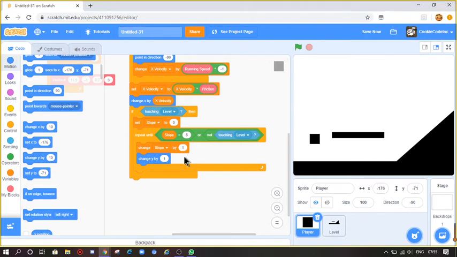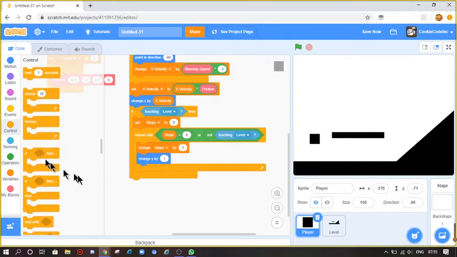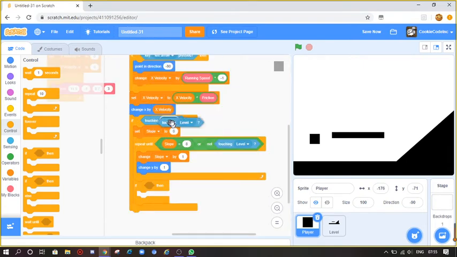So yeah. Anyways, we're now going to go to if. Grab an if statement, put it inside the if touching level but after the repeating tail, and duplicate the touching level and put it in. So it should be if touching level.